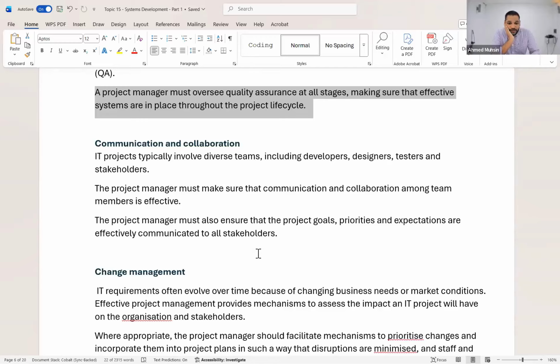When it comes to software development, you're having a diverse team. There are developers, there are designers, there are testers, there are stakeholders. Stakeholders could be the client, could be the project manager, could be people who are going to actually use the app. We call them end users. There are a variety of people involved. The project manager must make sure that communication between all of them, collaboration among team members, is happening effectively. Are we all okay with this?